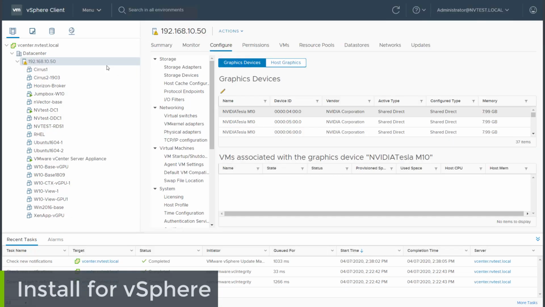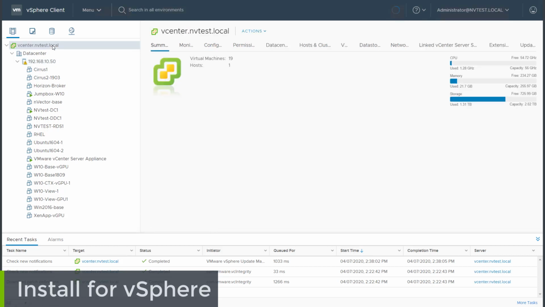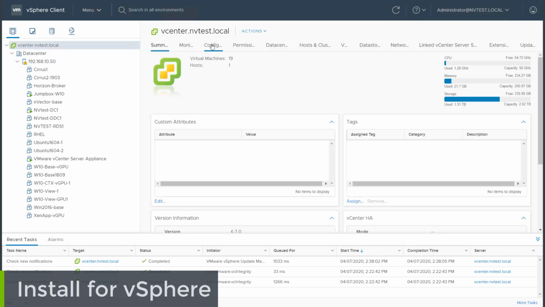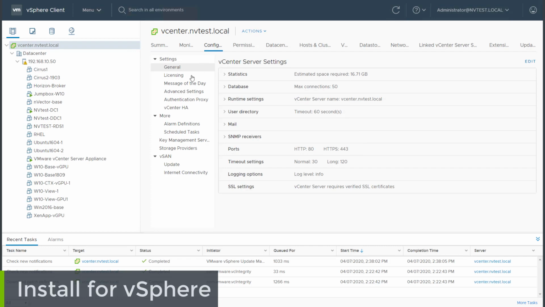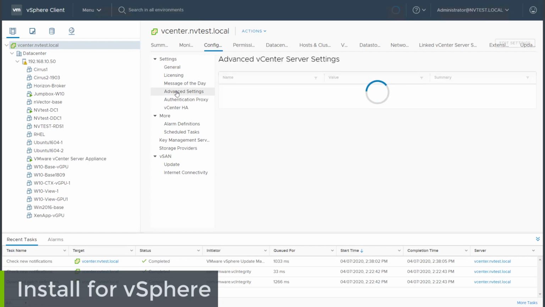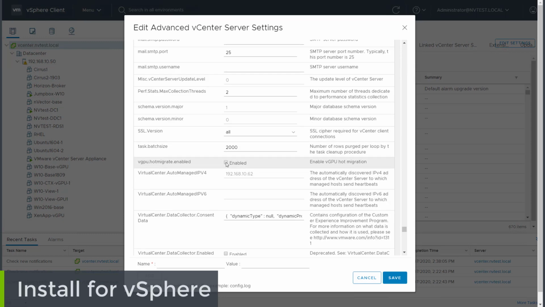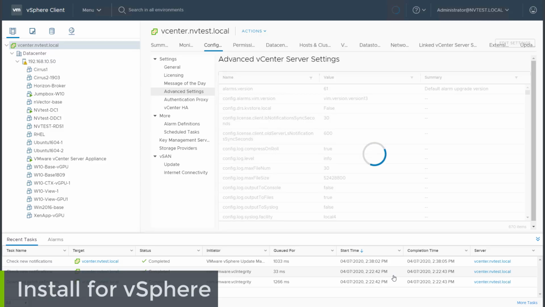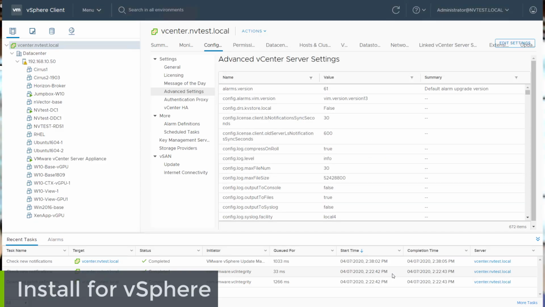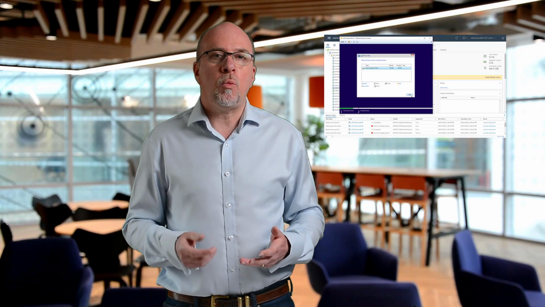Also, bear in mind that if you're going to be live migrating vGPU enabled desktops between nodes, you're going to need to enable Hot Migrate in the Advanced vCenter settings screen. One thing you've probably noticed by now is that we're using vCenter for all of our management operations. Bear in mind that in order to use vGPU with VMware, you need to have the Enterprise Plus edition of VMware or above.